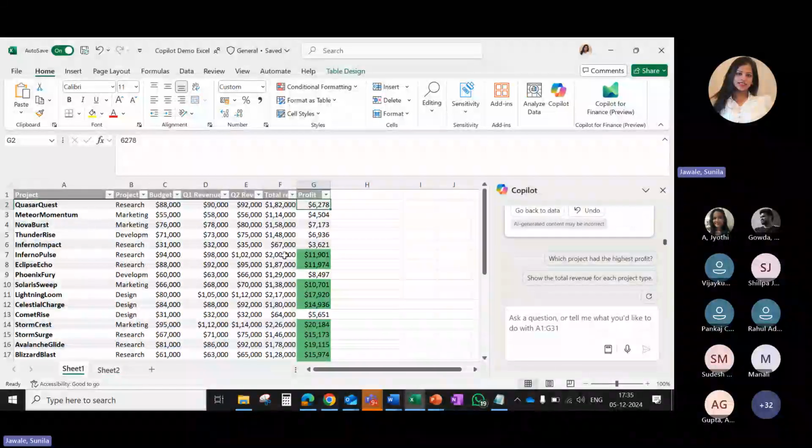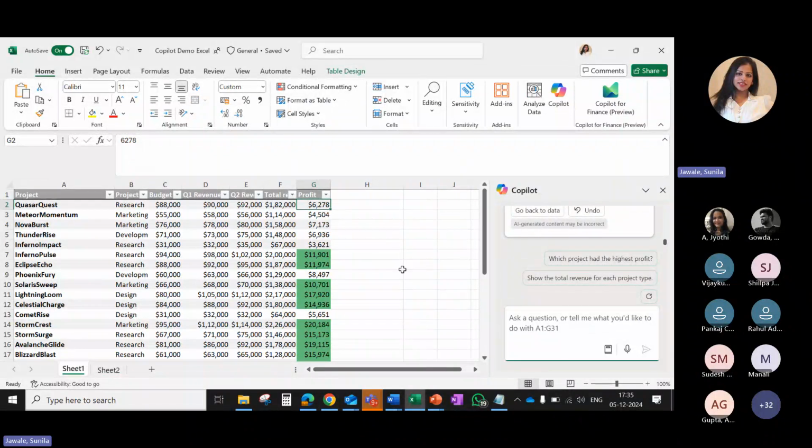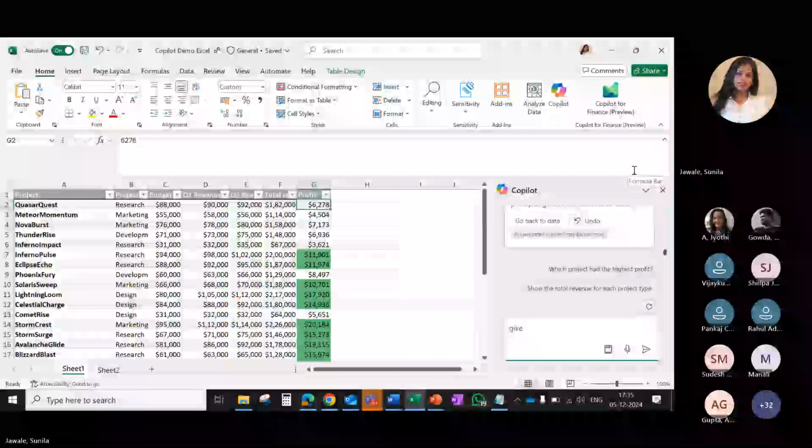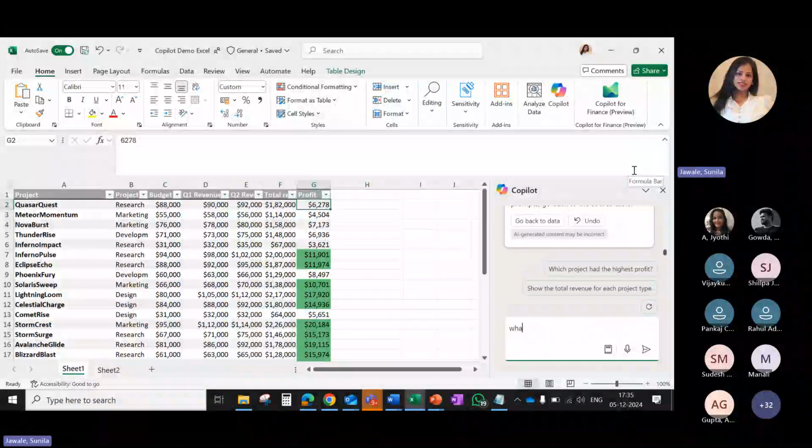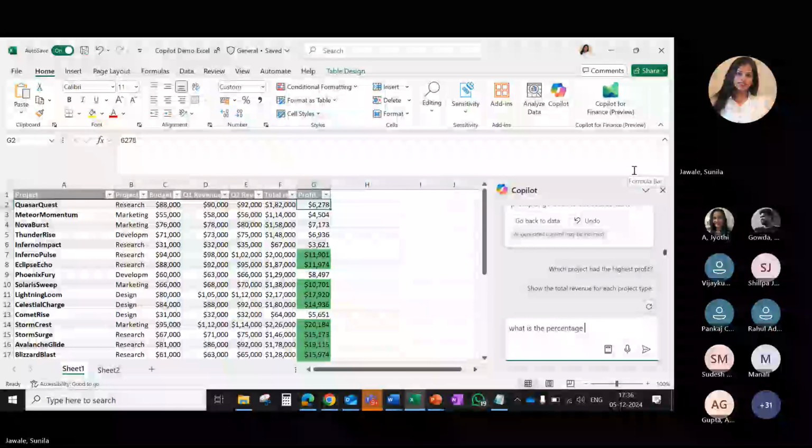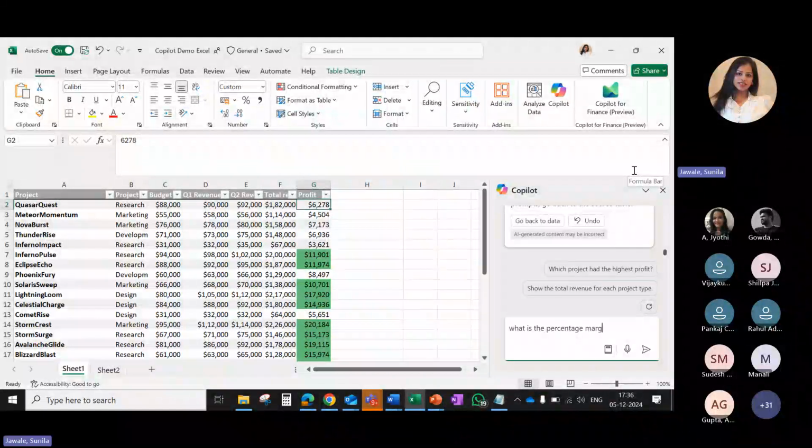So let's say I want to make this data a little bit more precise. So I will ask Copilot to give me, or what is the percentage G from following G.